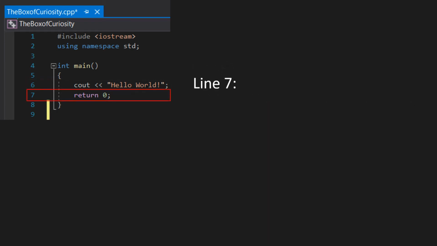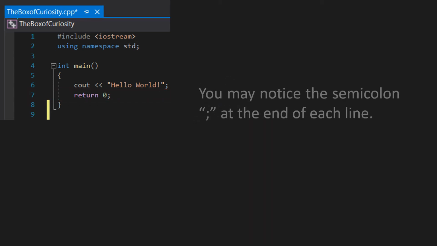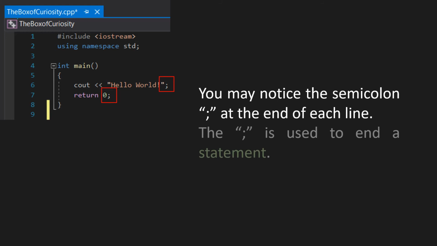Line 7. return 0. Ends the main function. You may notice the semicolon at the end of each line. The semicolon is used to end a statement.